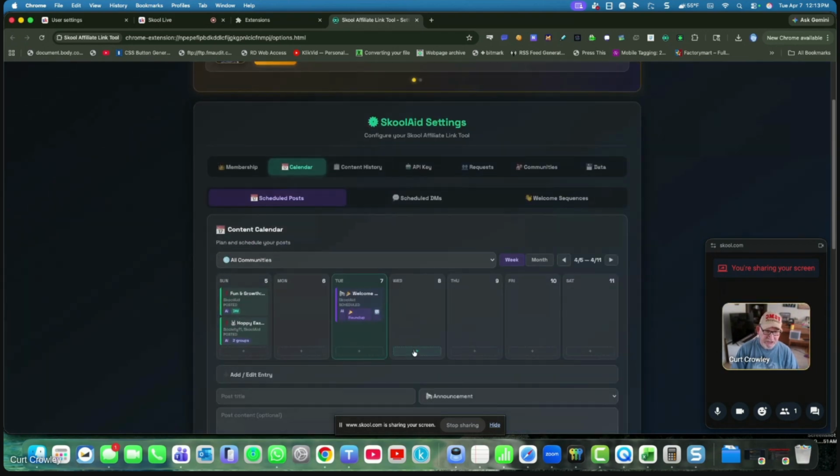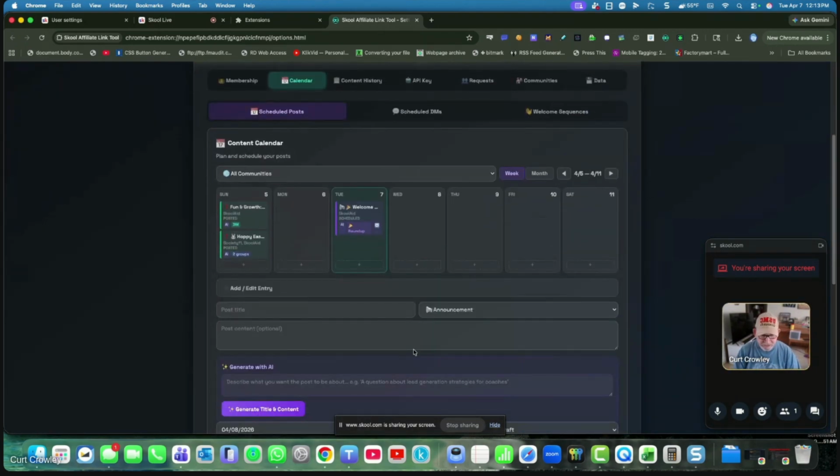But let's say I want to create one for Wednesday. We can just click there. We can give it a post title, post content. Now, if you need ideas for what type of entry, we have questions, educational, stories, polls, tutorial, challenge, win. So we have those different types of posts that you could do. And then if you need help with some of the content, we do have AI available.